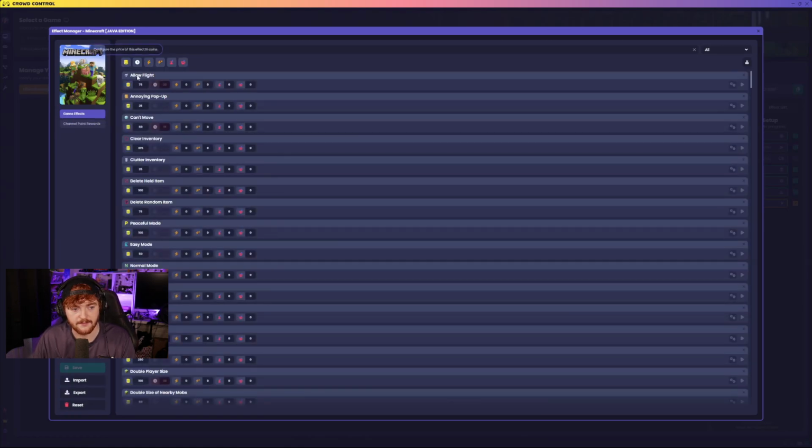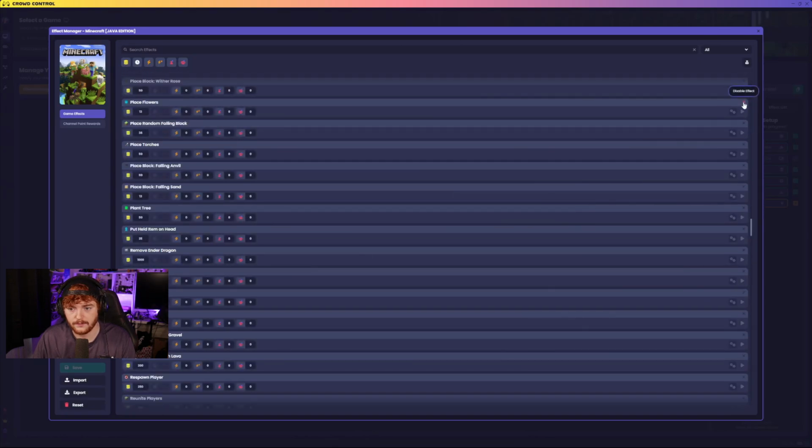But here we go. We can have the game effects. So these are all in here. You can customize them, you can change them, you can remove them if you don't want to have that. Place flowers, for example. Oh, it's going to cost 13 coins. So I want it to cost 10 coins. So now I've changed it.